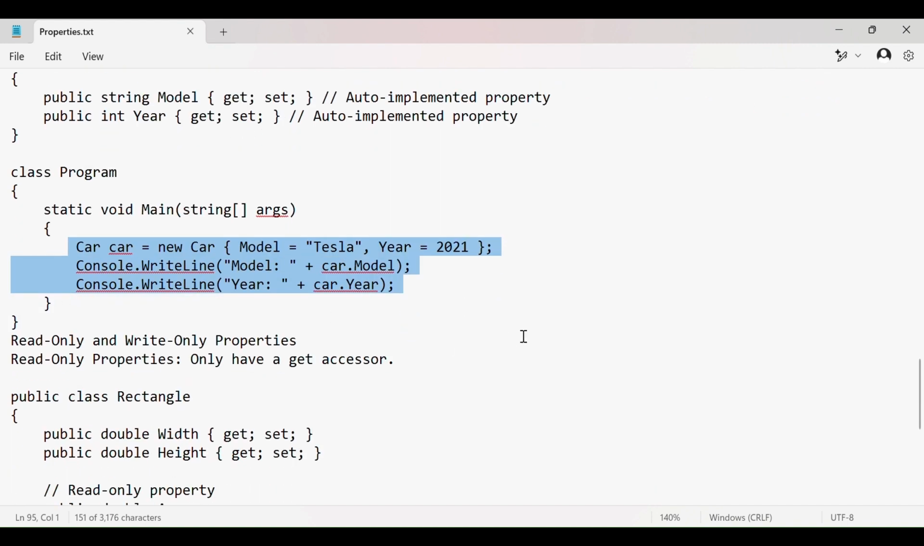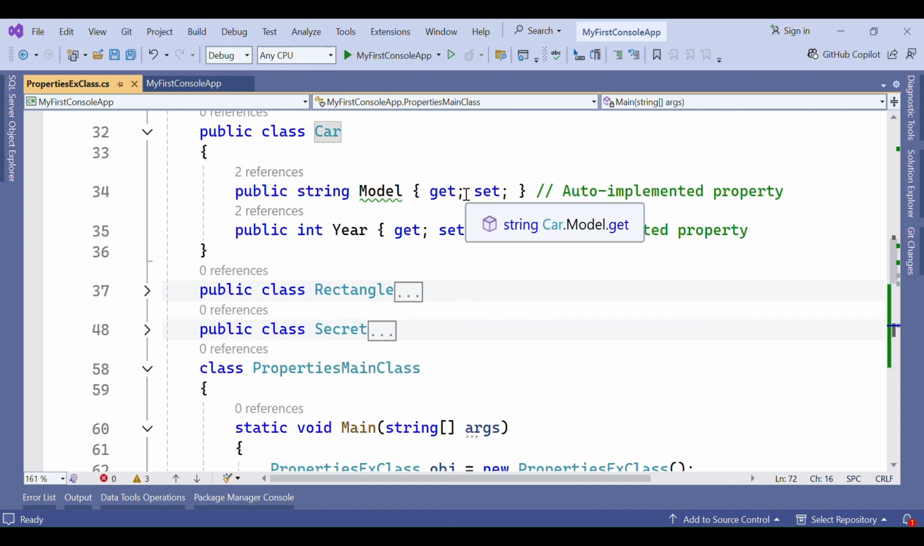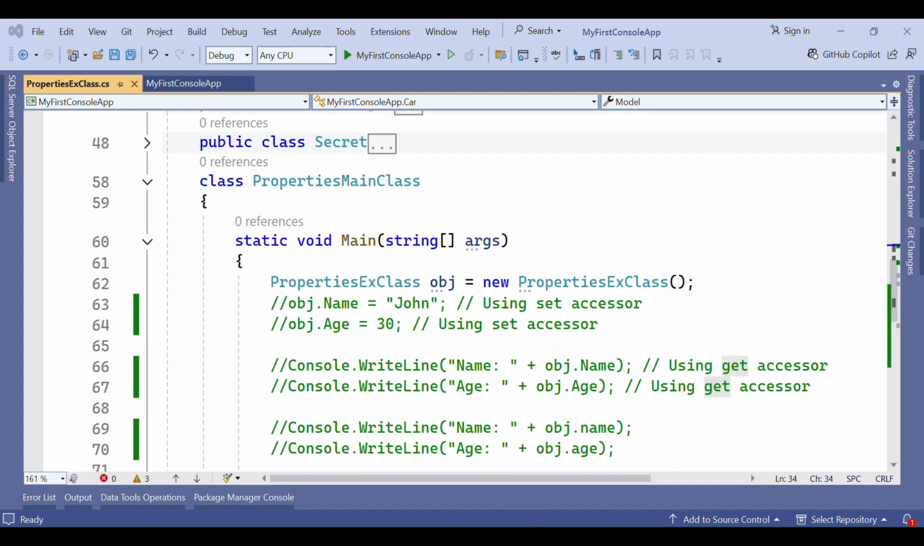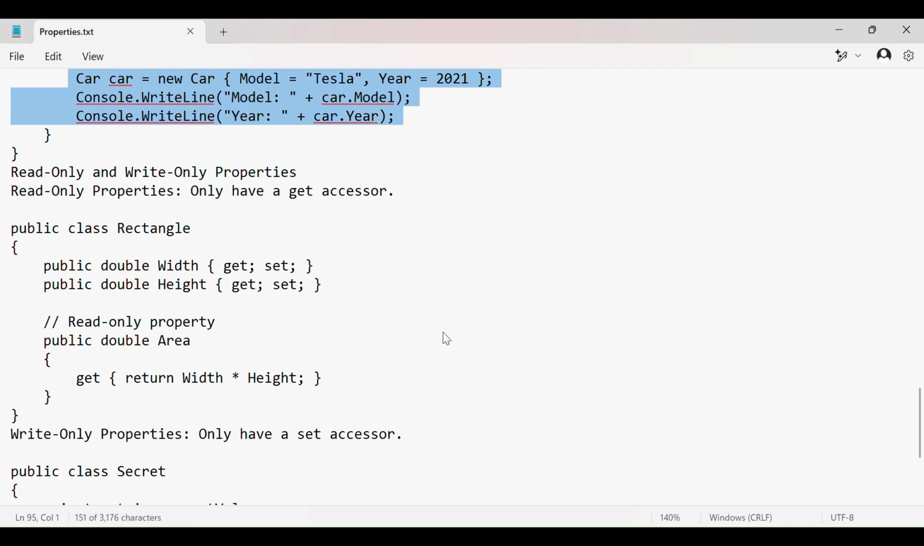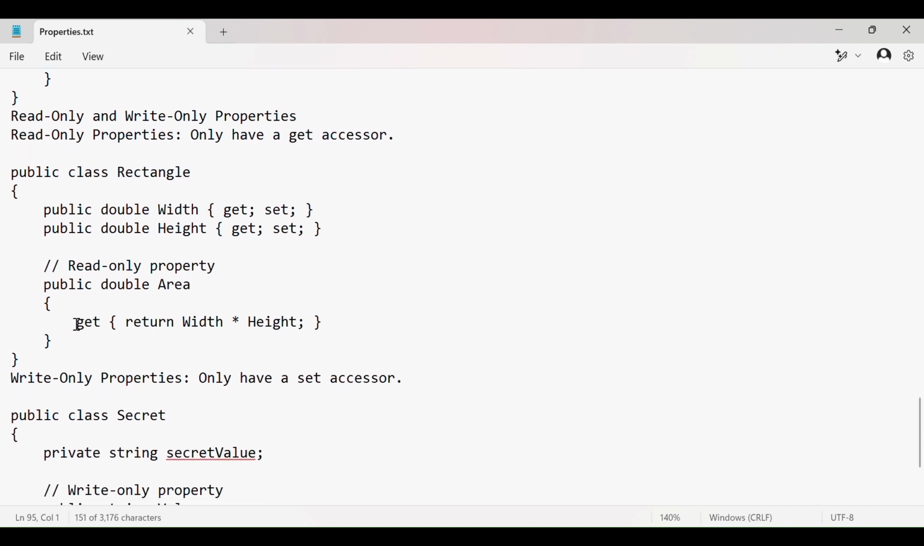Next, read only properties and write only properties. As we have seen, there are two accessors: get and set. Get is for read purposes and set is for write purposes. In set we are assigning the value, and in get we are trying to read the value. But it is also possible to have only a get accessor or only a set accessor. Read means get. Read only properties only have a get accessor.